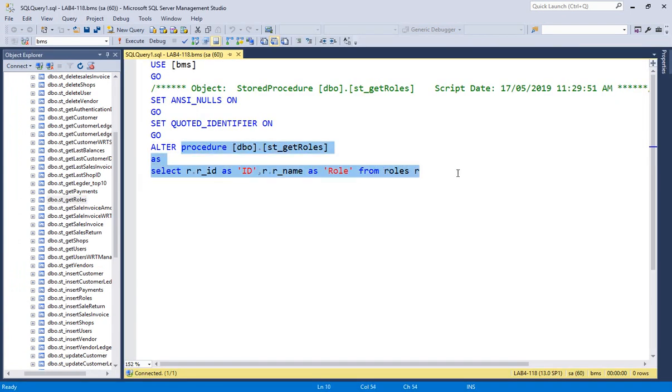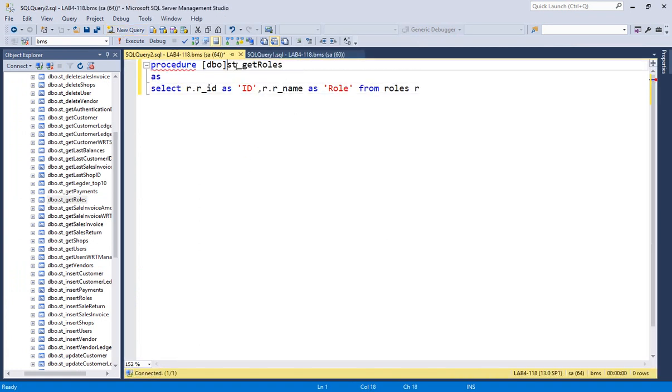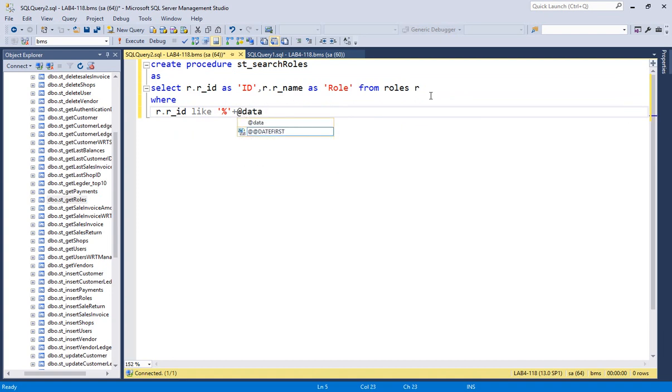Alright, so I'm not changing anything here, I'm just copying this procedure and then creating a new procedure. Remove this, and right here create procedure, st underscore search roles. You are going to find these things the same, where r dot id as like. I'm going to use the like predicate, and then a wildcard character and then concatenation and the data that I will pass to it, and then at the end percentage.